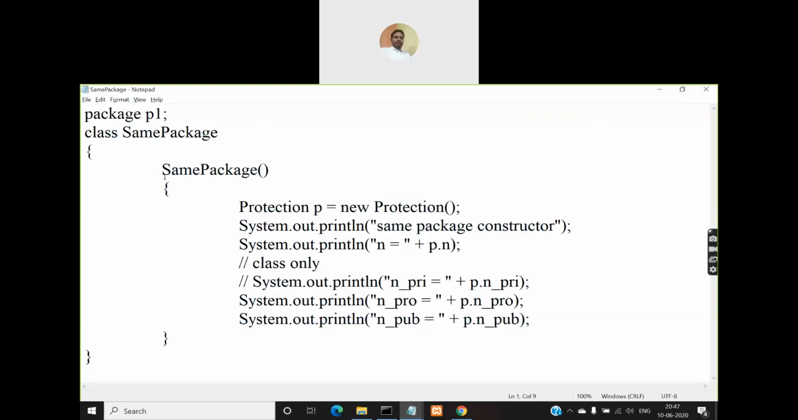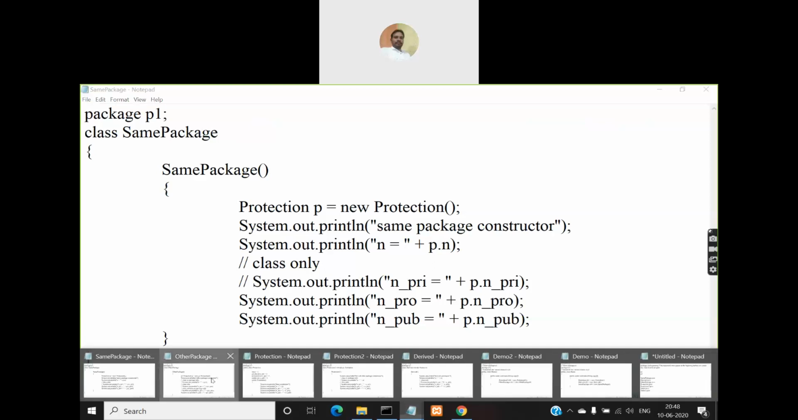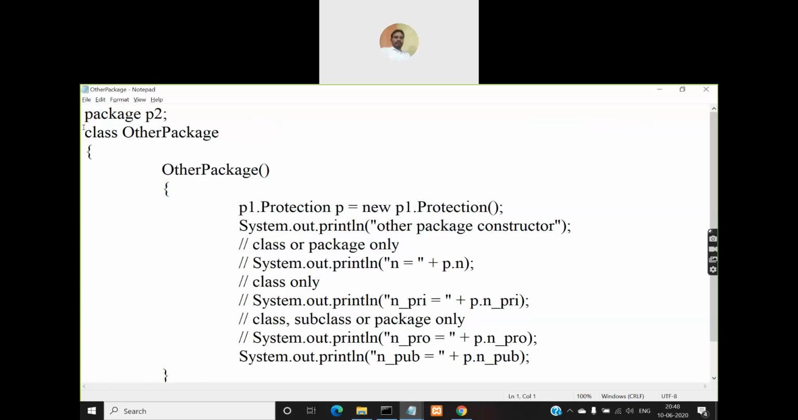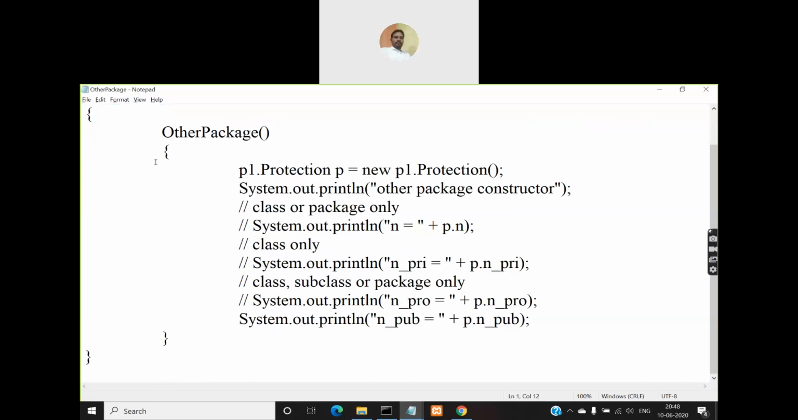I'm not defining any main method here. So you cannot run this program. You can only compile it. Because there is no main method, you cannot run the program. As you know, unless you define a main method in your program, you cannot run that program. So what I am doing here, I'm creating a constructor. First let me show you all the files, then I will go and see each and every file. Then coming to other package.java, I'm creating a class called other package, and I'm adding that class to which package? P2 package. So this class also has a constructor.